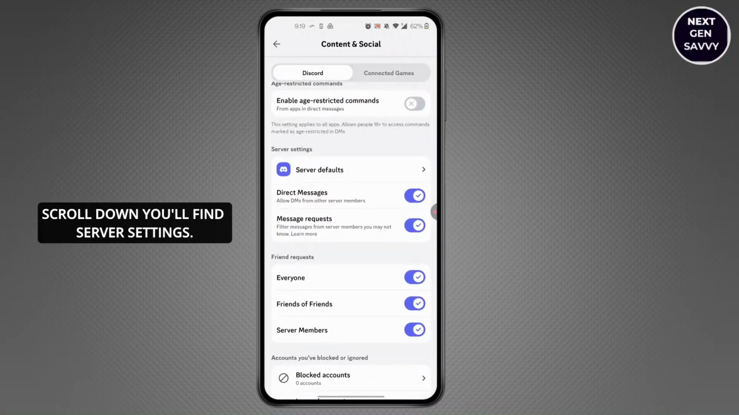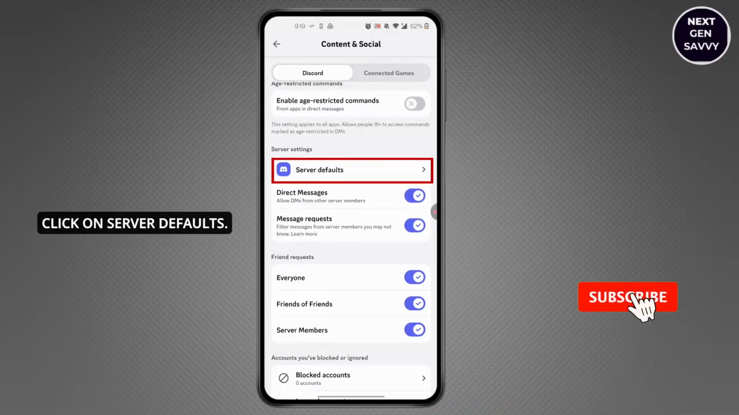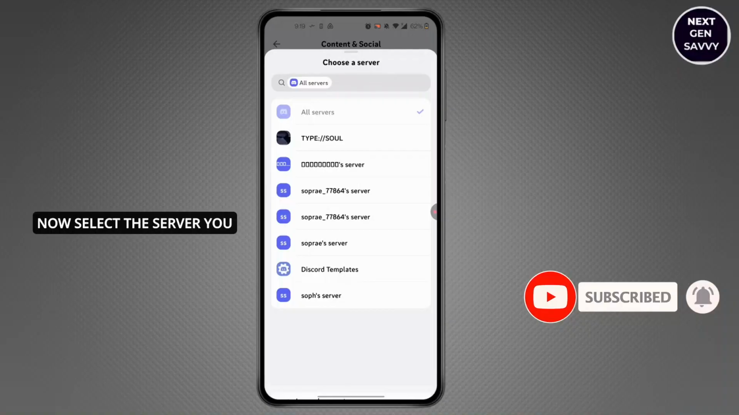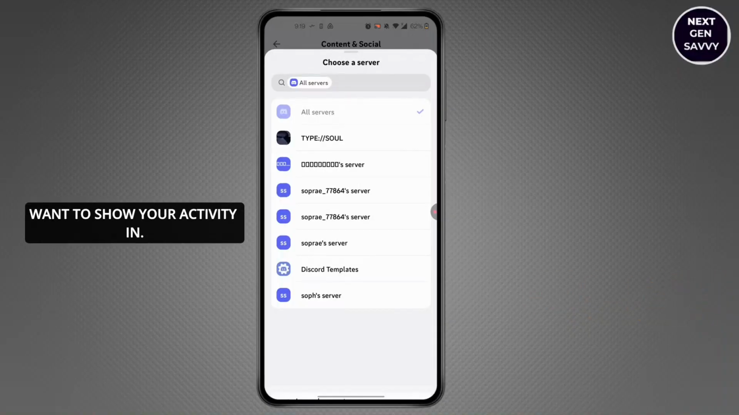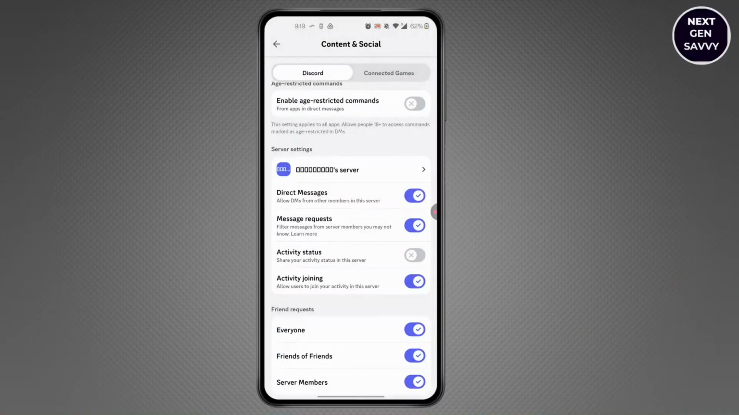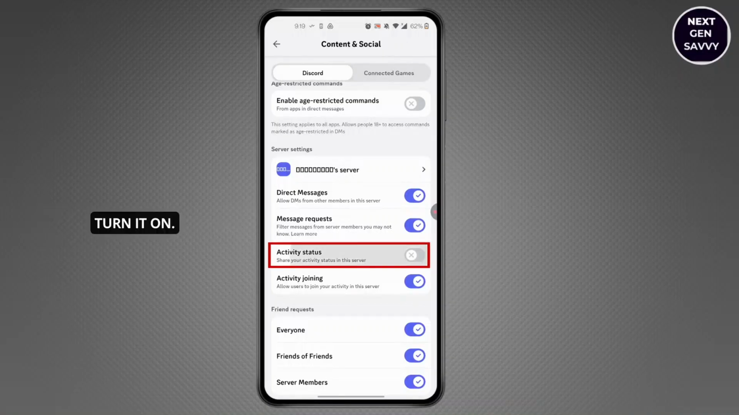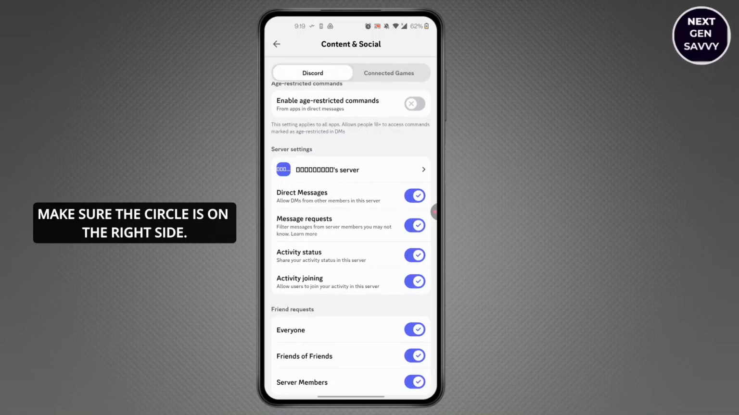Scroll down, you'll find Server Settings. Click on Server Defaults. Now select the server you want to show your activity in. Then, at the bottom, you'll find Activity Status. Turn it on. Make sure the circle is on the right side.